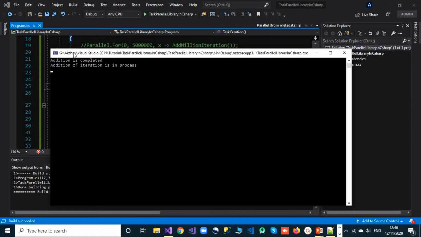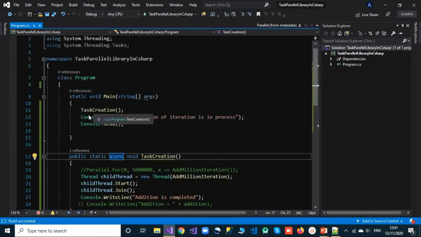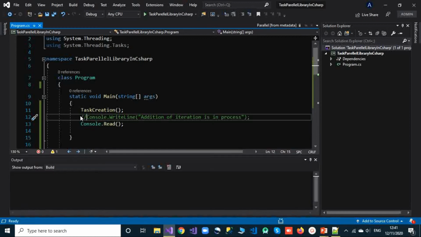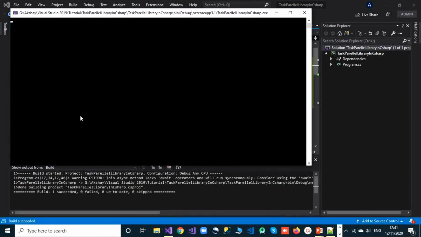Okay, so addition is completed, addition of iteration is in process. I will comment this for now, and run this again. After 10 seconds we will get that message, addition is completed, and we will come to know that this application is performing some work, that is that AddMillionIteration.